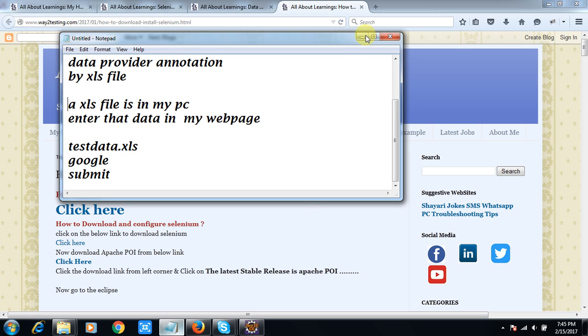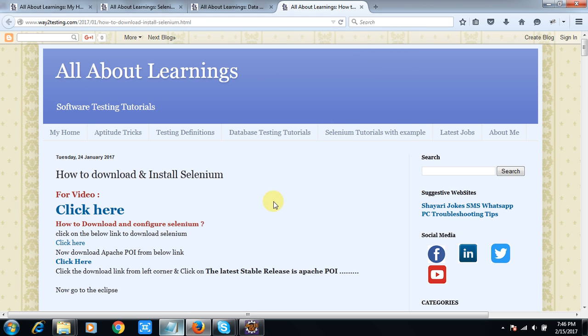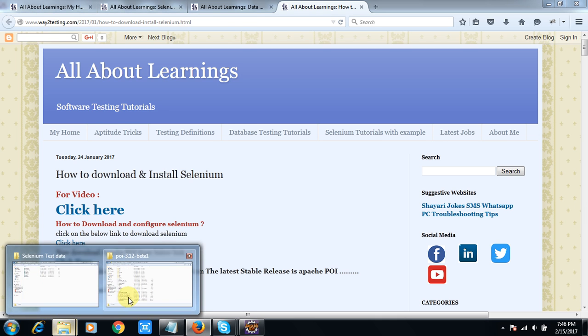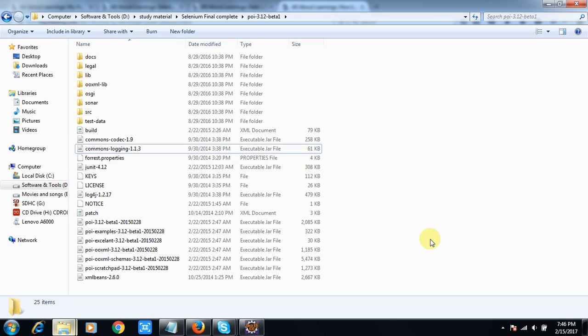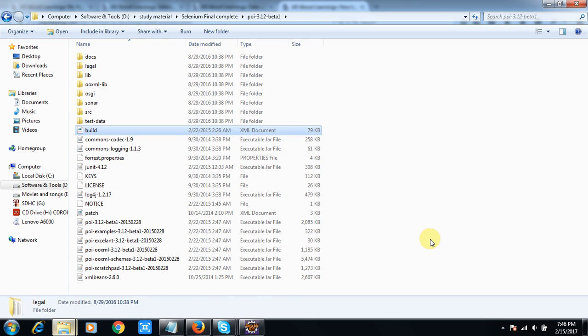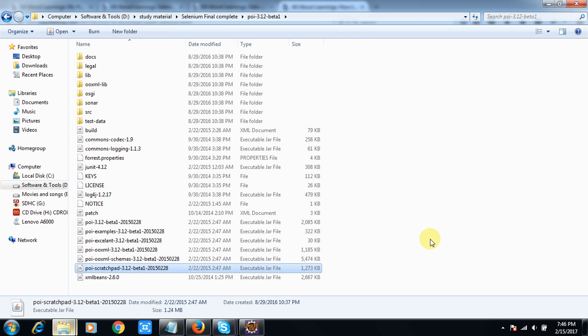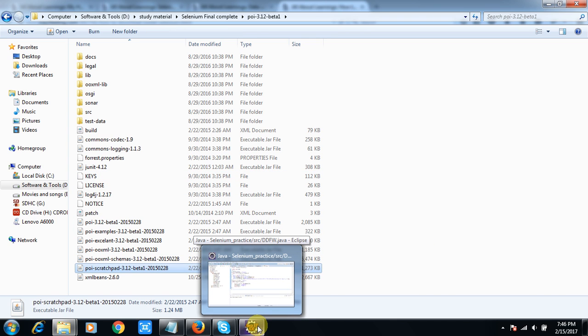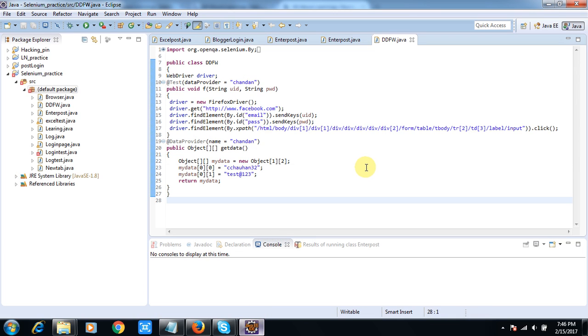Also, before starting with interacting with the doc file, XLS file or Excel file, you have to download the Apache POI. You can download Apache POI from my website directly from here, and also from the Selenium website. When you download it, a zip file will be downloaded. You have to extract that zip file and you will get all these files. As with Selenium, you have to import all these files in your Selenium project. Now I will let you know how to create the data driven framework, how to achieve it and how to interact with the files.